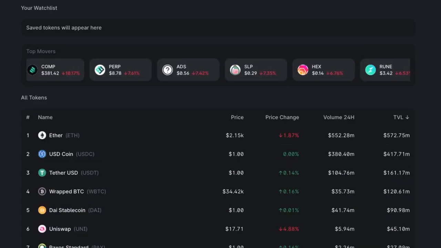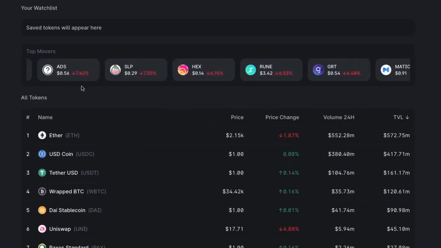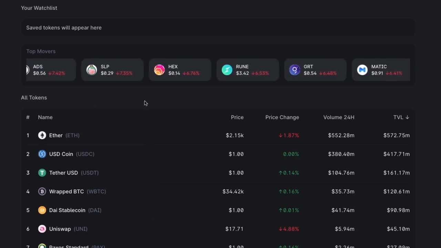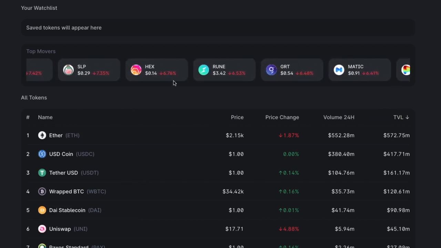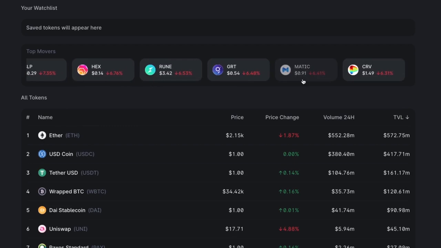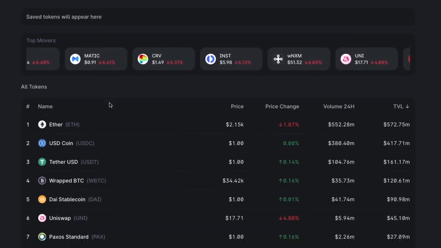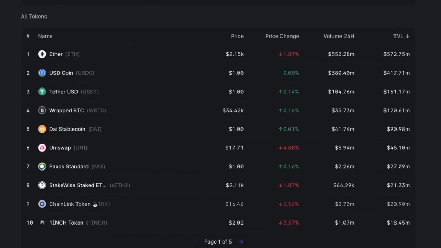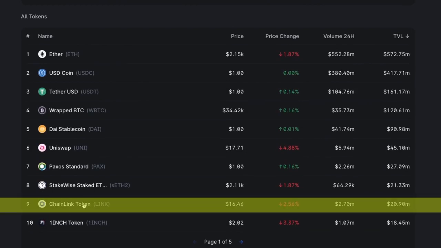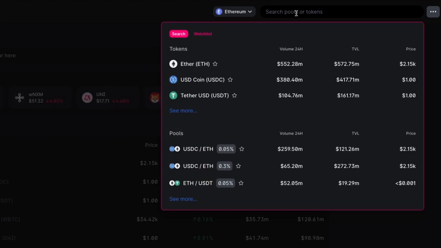Now, if you click on the Tokens tab, you can see all of the different tokens, and you can also see the top movers. You can see Hex is one of the top movers today, followed by Rune, The Graph, Matic, Curve, and many others. You can also scroll down and see some of the most popular tokens on Uniswap today, Chainlink being the number 9 token at the time of this recording. Again, you can also search for the different pool tokens here.